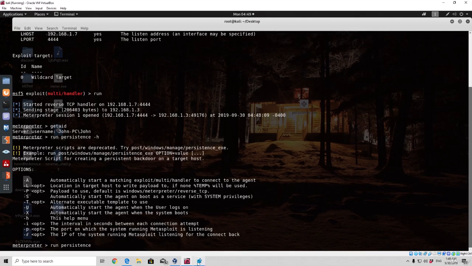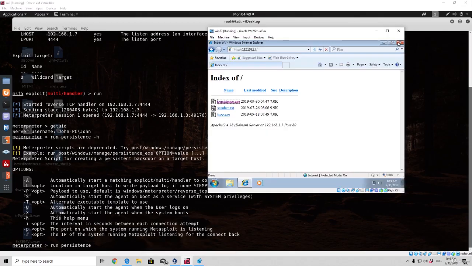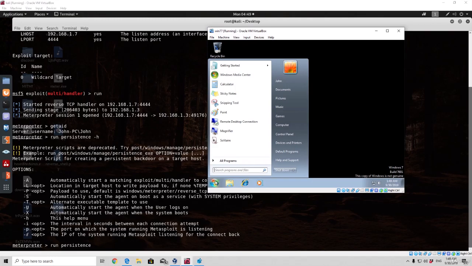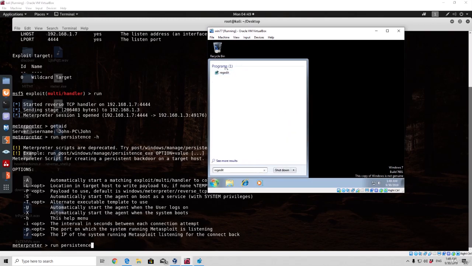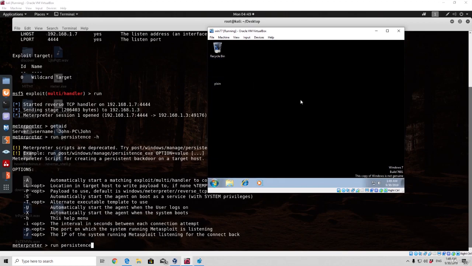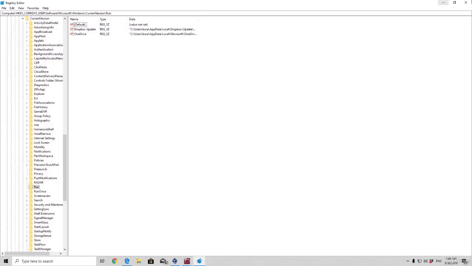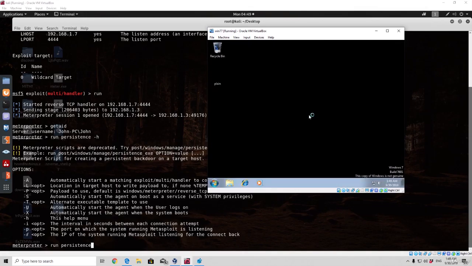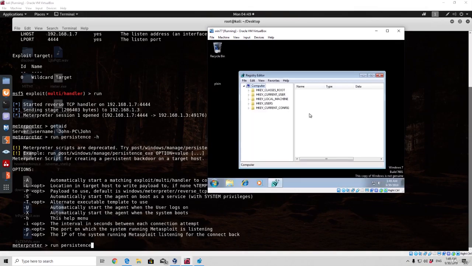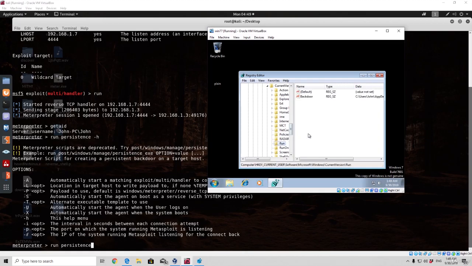And before we actually run the command, let me go right here to the Windows 7 and type regedit as well. And I'm going to go to the same folder that I showed you on my Windows 10 machine, just on my Windows 7. We want to go to that folder just so you can see: current user, software, Microsoft, Windows, current version, and then run.